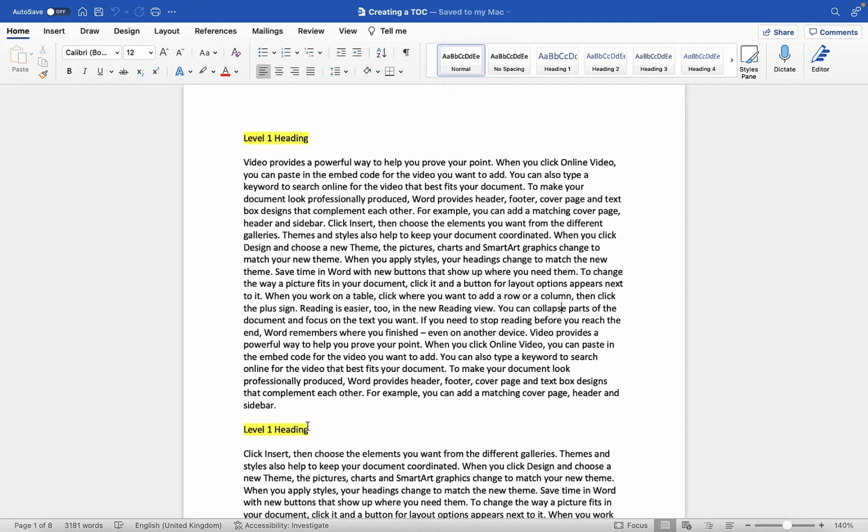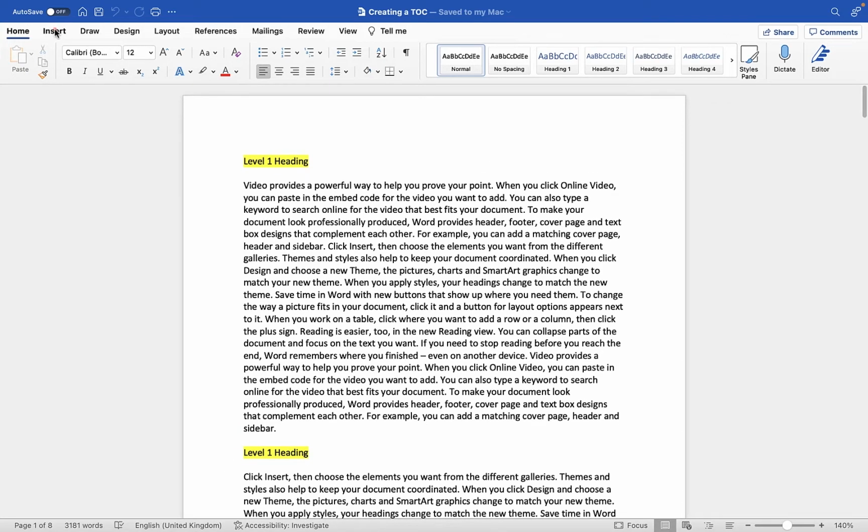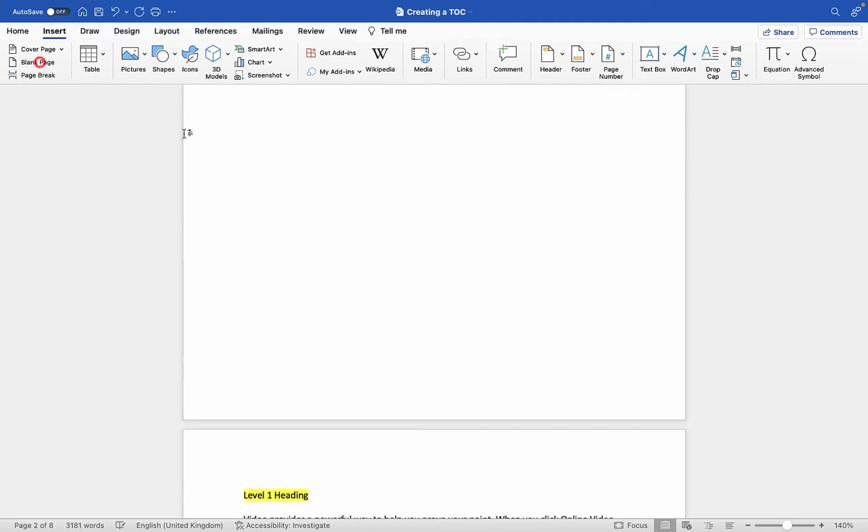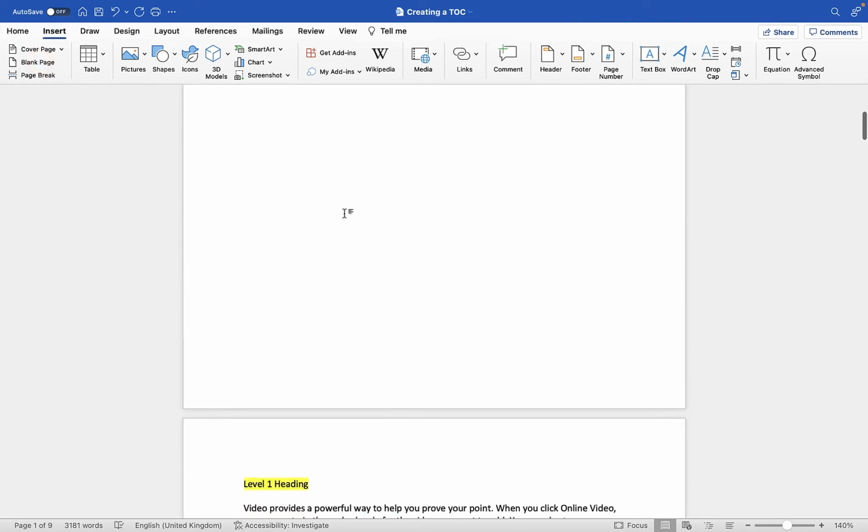So what I'm going to do here is go to Insert, and I'm going to insert just a blank page before here. So we're going to put a page in. This is where the table of contents is going to go.